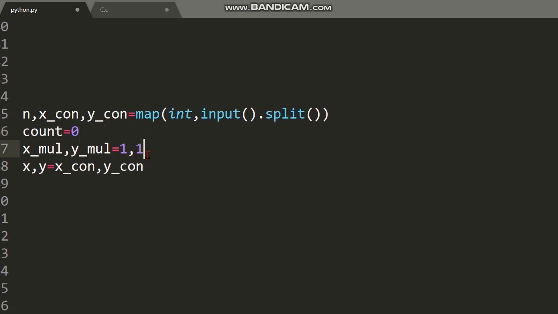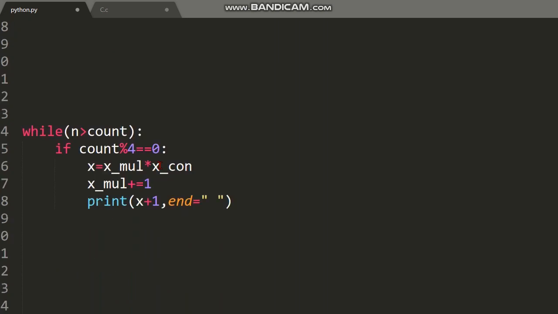Normally I accepted the input x constant and y constant, and I initialized count as 0, and I have two multiplier values, that is 1 and 1, and I am initializing the same x constant and y constant to x and y respectively. After that, I am using a while loop as we have discussed earlier.